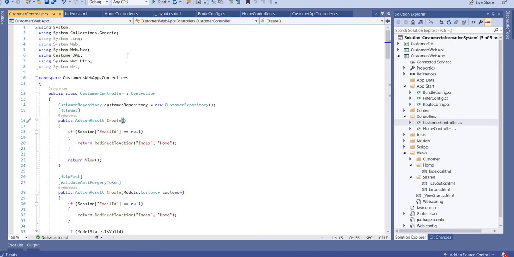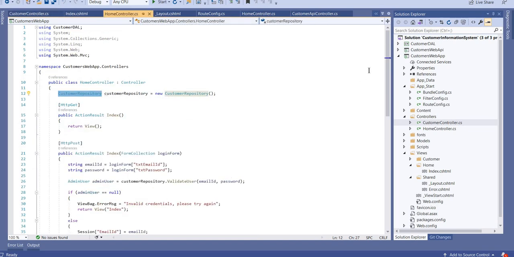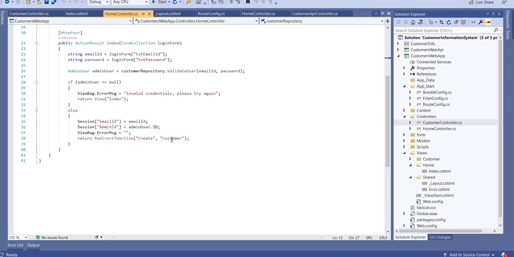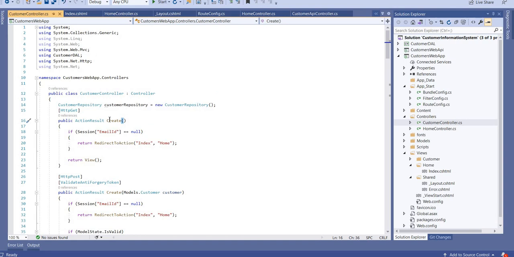Now here, if you see, this is my create method. This is my action. Clear? Customer controller create is the action. So what I check is the session email ID. If it is null, again I send it to the login page, home index. If not, then it goes to the create page.